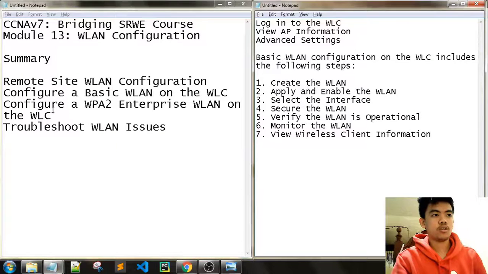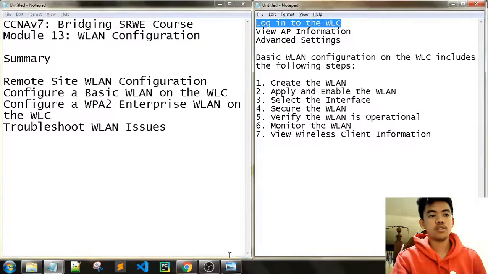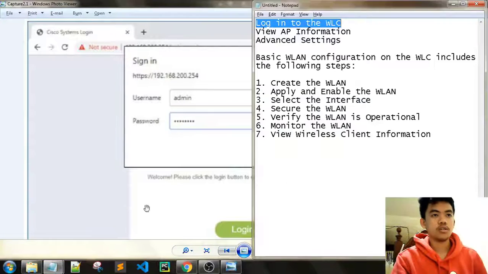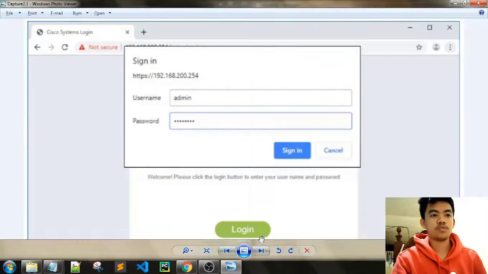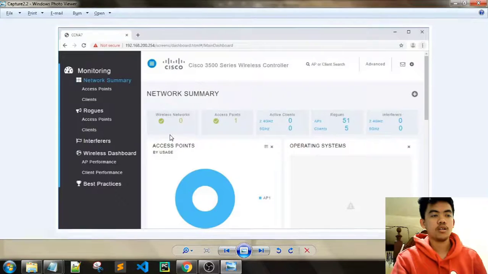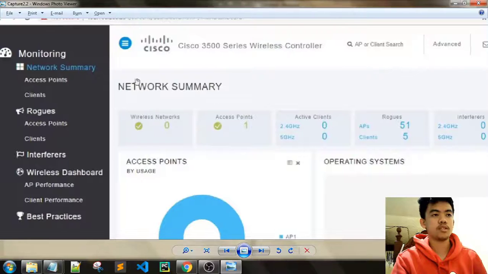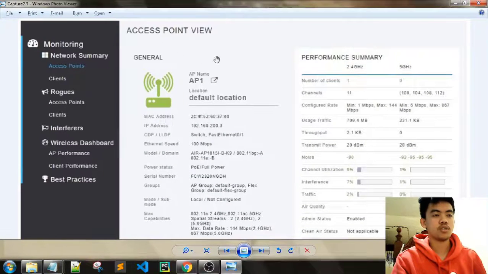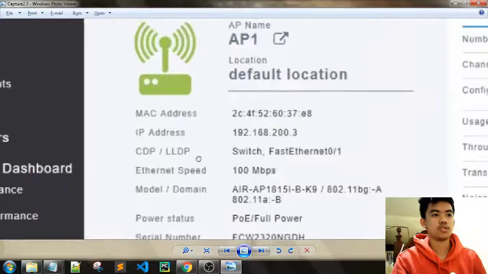Now for configuring a basic WLAN on the WLC, or the wireless LAN controller. Log into the WLC. We are logging in through the web browser. Next is view AP information. After we authenticate to our WLC, we'll see the network summary, and then we can view the access point information. We can see the IP address of the access point.